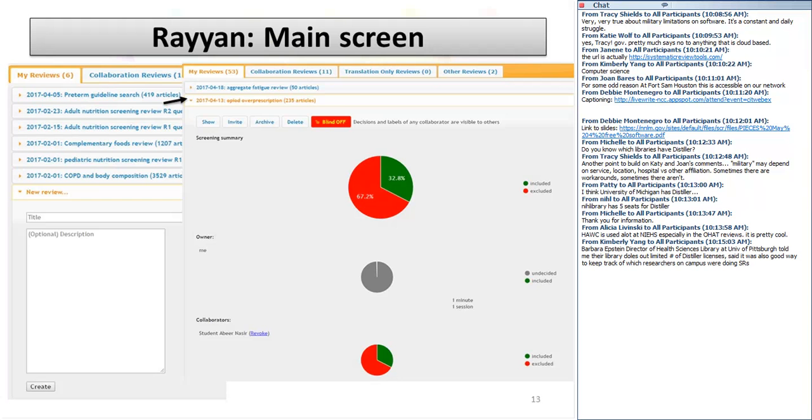I can tell you when I first saw Rayyan, I got goosebumps because I realized it was going to change my life, and it really has. Rayyan is completely free. I'm actually running probably over 70 reviews in it right now, and I've been doing that since probably last August. So I go into Rayyan, you can create your own account there, and then I've tried to show you here where I clicked on New Review down at the bottom of my list.